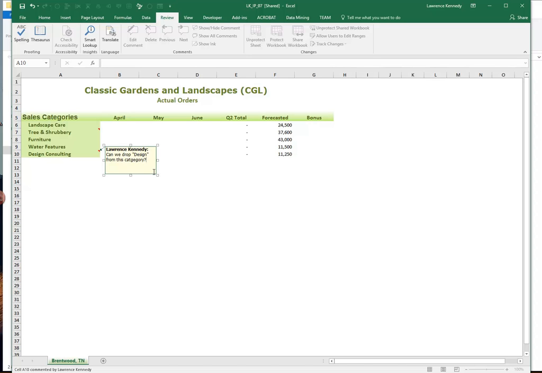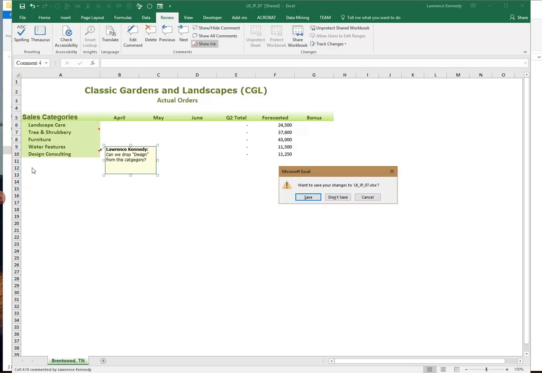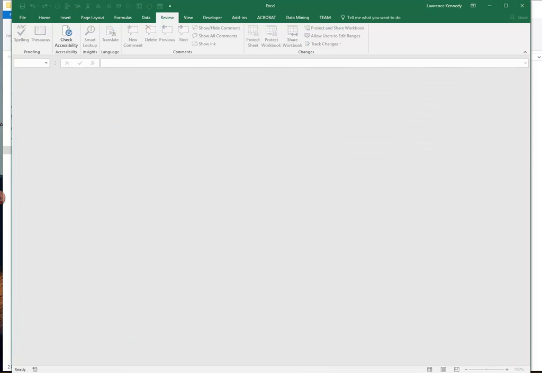And now we're going to save and close the file. So I'm just going to go ahead and say File. And once I select Close, it will automatically ask me to save it. And I'll say Save. And now the file is saved and closed. All right, so I'm going to move on to number 11.